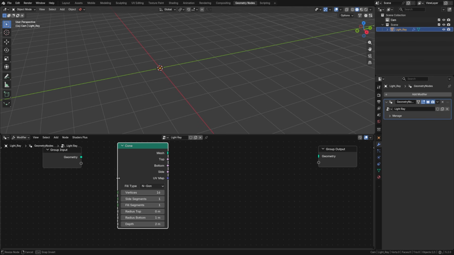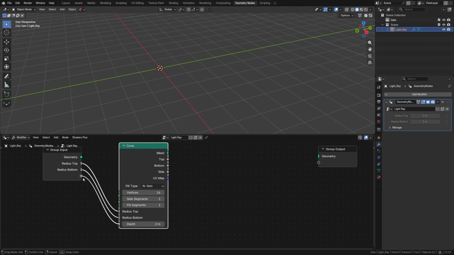So I'm going to drag this out so you can see what they say. We're going to take the radius top here. We're going to plug that in there. And then we're going to take the radius bottom here, plug that in here. And we're going to grab the depth here and plug that into here.